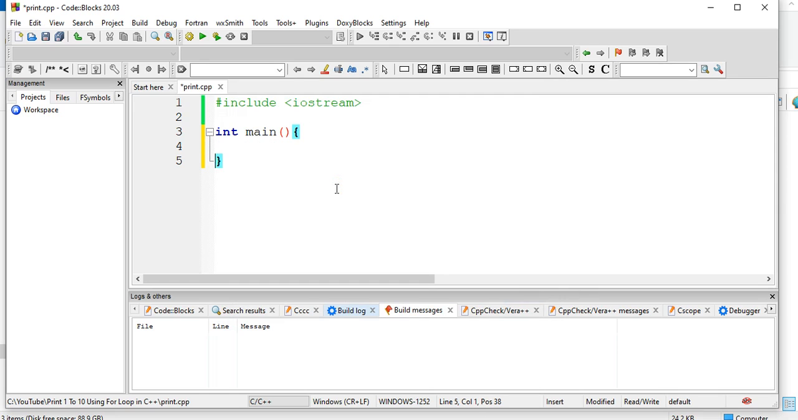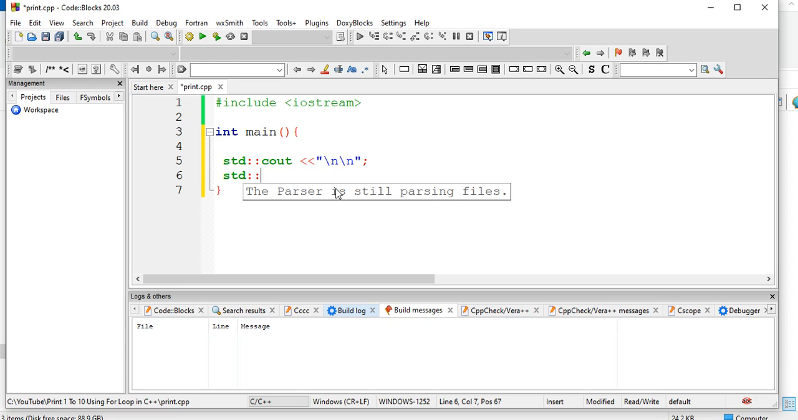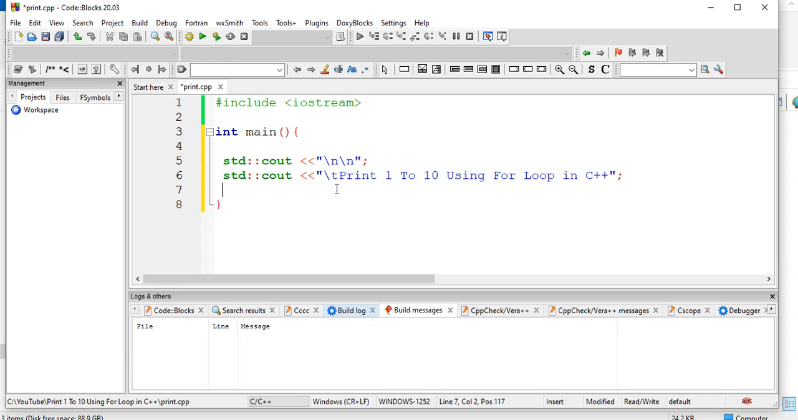begins. So here int main, then std::cout, new line with backslash n, std::cout. Let's say horizontal tab, print 1 to 10 using for loop in C++. This will be the title of our program.